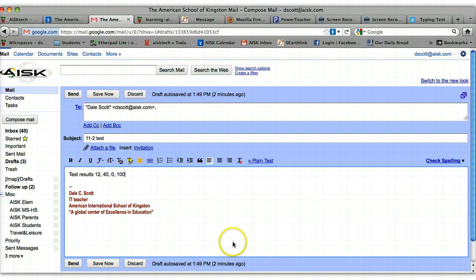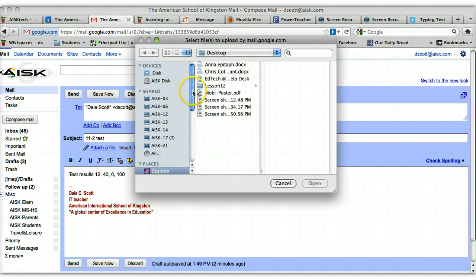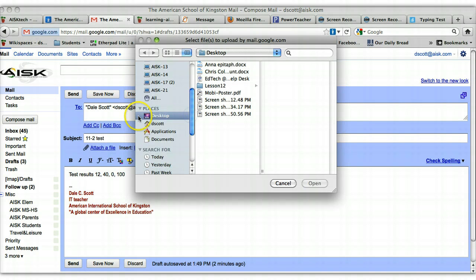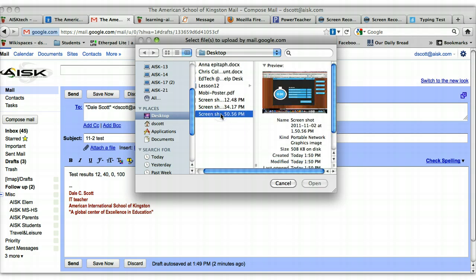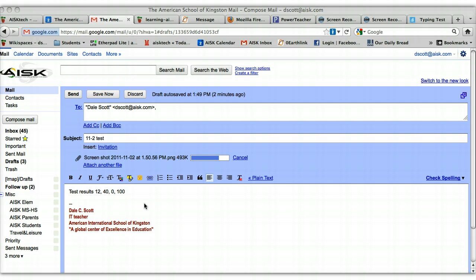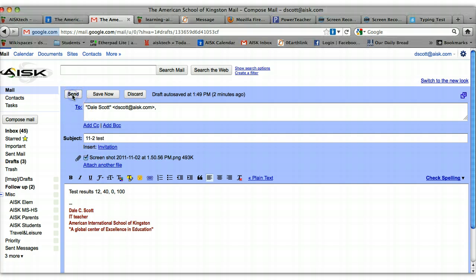And then I want you to go up to where it says Attach a File. Click there. You'll need to go in your Finder or wherever you are in your computer to find your desktop, and then you'll see your screenshot, and whatever time you're doing this will appear at that point. Click on it and then click Open. It will load into the email, and when the loading is completed, if you've already put in the test results, you're ready to send it to me, and you click Send.